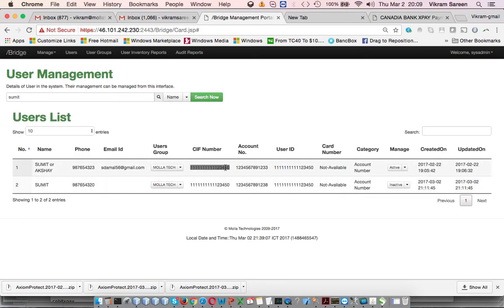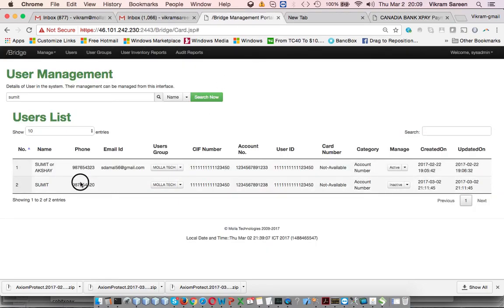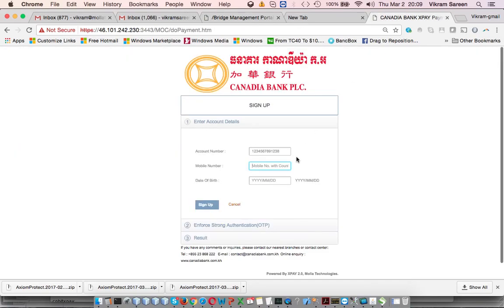Yeah, so let's pick up. No, I want the account number, right? So that's something which a user should know. And then I will put the mobile number and the date of birth.